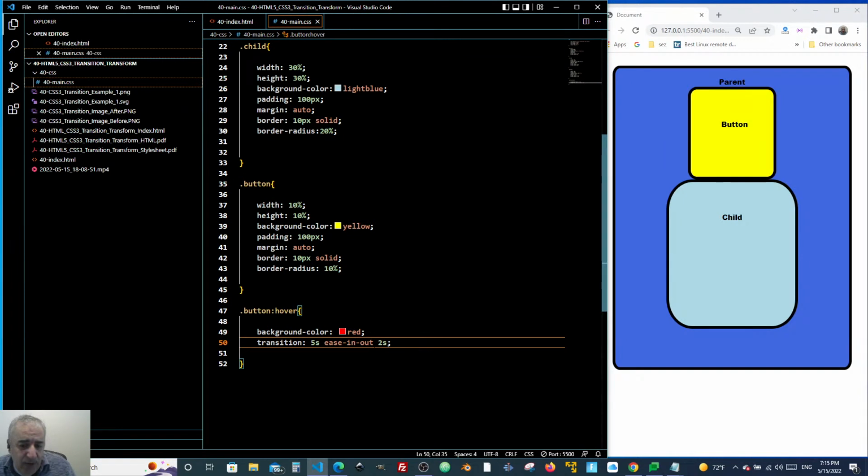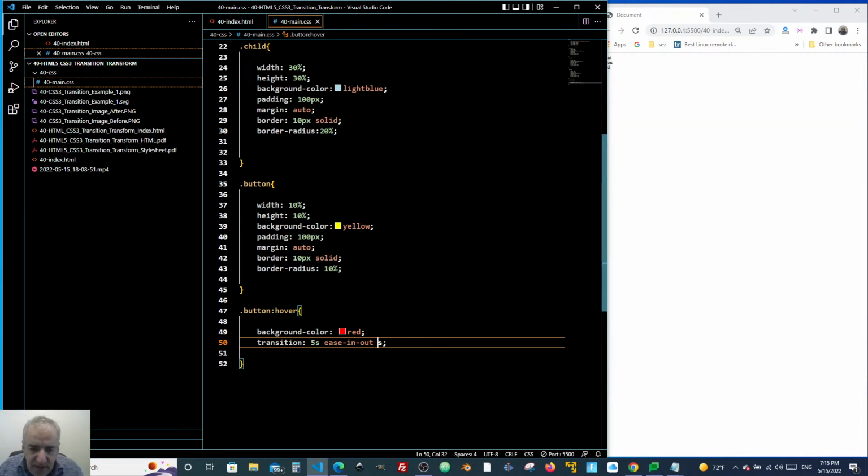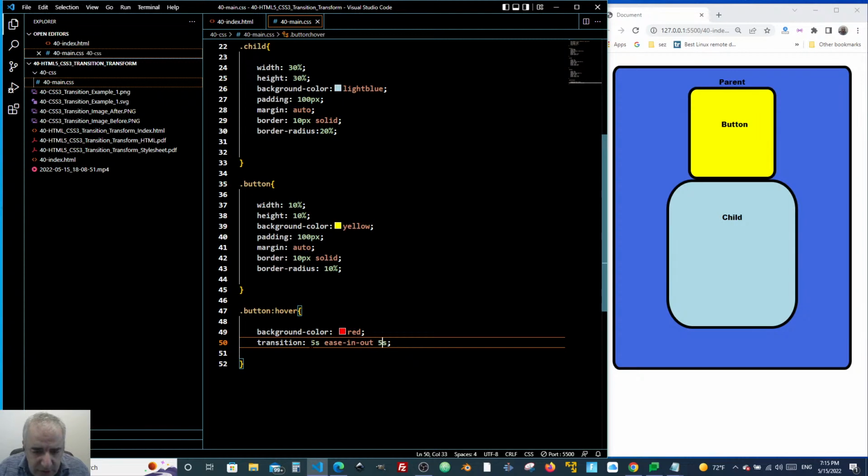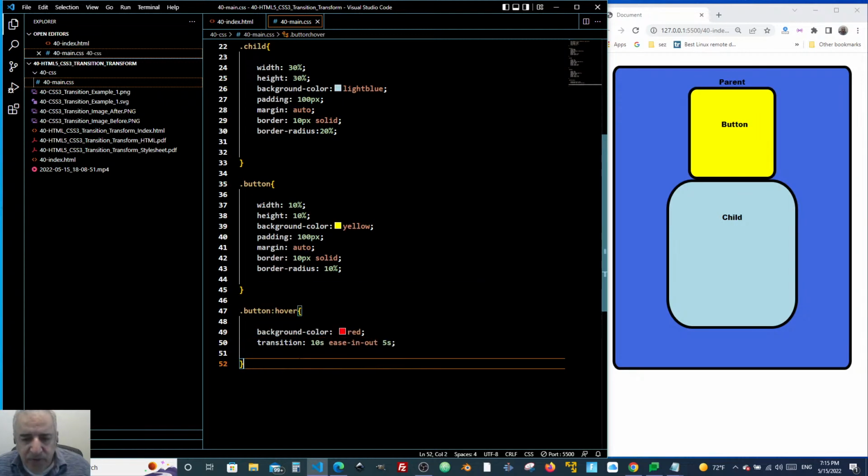And if, let's say, I wanted to start after 5 seconds, and I want it to take 10 seconds, I'm gonna hover over the button, and it's gonna wait 5 seconds to start the transition, which will take 10 seconds. That's the timing here, and it's gonna be easing in and out. It starts gradual, it goes fast, and it ends gradually. So let me show you now. I'm gonna hover over the yellow button and see how long it's gonna take. It's gonna take 5 seconds to start the transition, and then it takes 10 seconds to do it.